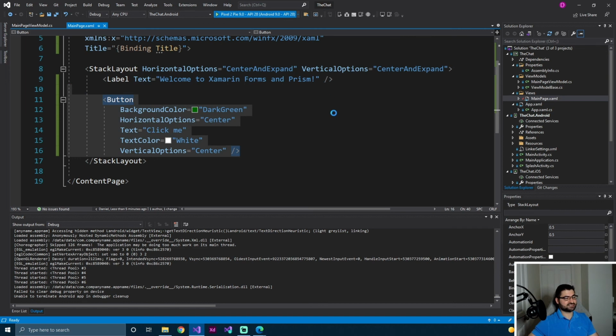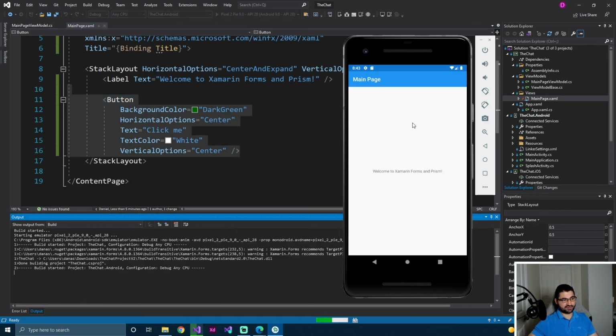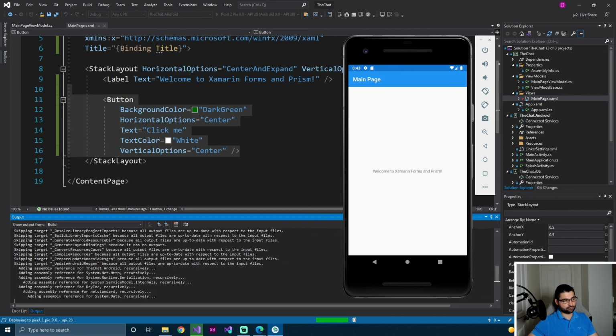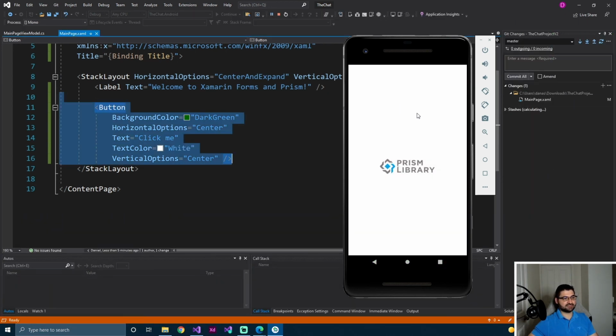So if I just test this again, we still have the app open, but it will rebuild and republish. There we go. We don't want that. There we go. So the app is booting again, and there we have our button that we just created, click me.